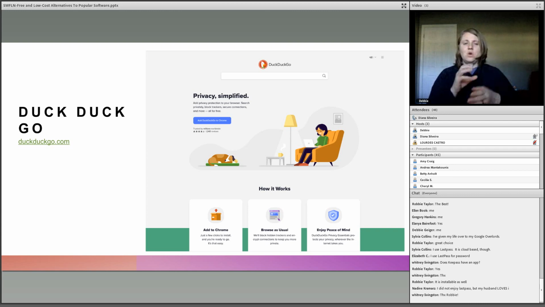Search engine wise, moving away from the Google overlords as Sylvia has coined them, we have DuckDuckGo. DuckDuckGo is a privacy-based search engine. You can add it to Firefox, you can add it to Google, you can add it to anything, you can download the app for it. It does not base your searches on who you are, which is something Google does. So if I search for information and you search for information, our search results will look different based upon our search history, our location, all of that kind of stuff. So DuckDuckGo takes that away and gives us that neutral search.